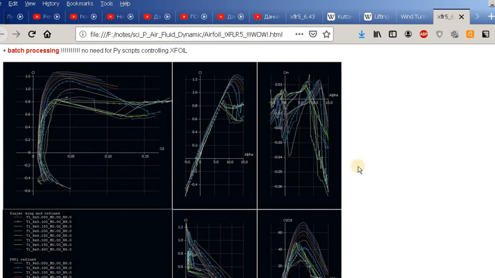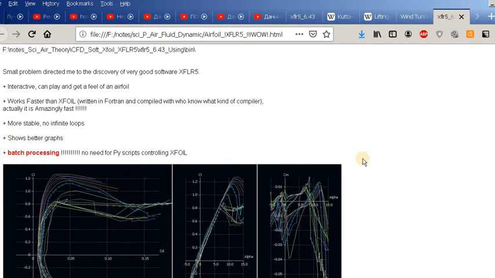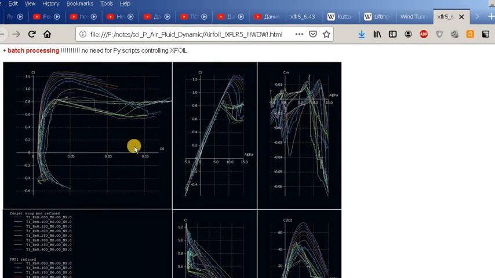This software runs significantly faster, and is more stable, does not go into infinite loops like XFOIL does sometimes. It's also more user-friendly and interactive. You can play with an airfoil, change the angle of attack, observe how the boundary layer is changing, and so on. So it's very convenient and user-friendly. You simply can analyze an airfoil right away and compare it with other airfoils. So this is good.